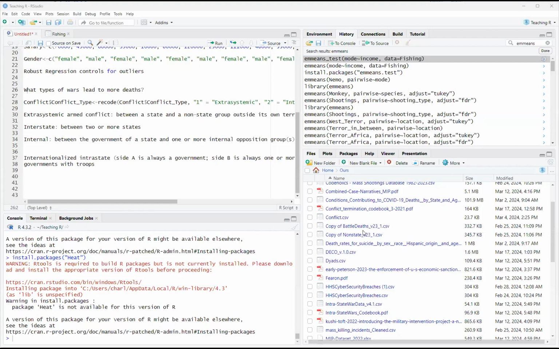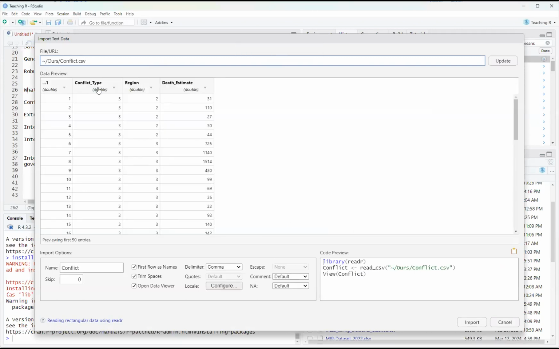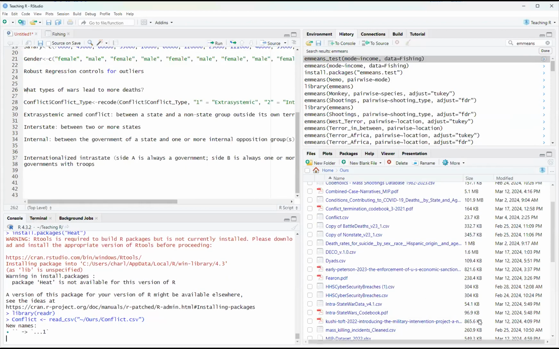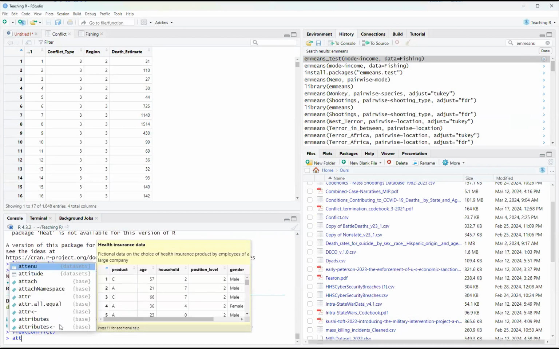Okay, everyone, we're going to upload this conflict piece of data. So let's take a look. Conflict, region, or conflict type, sorry, region, and death estimate. As we do, we import it, and now we're going to attach it.